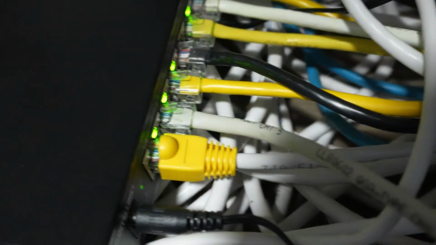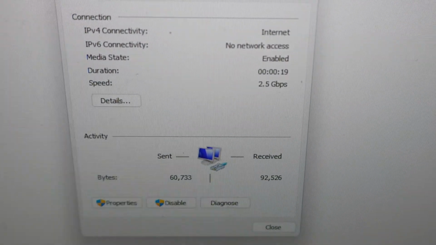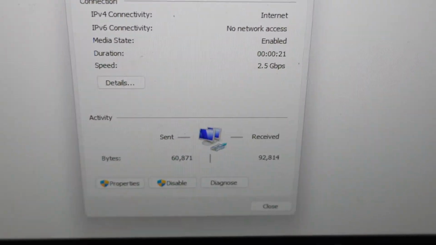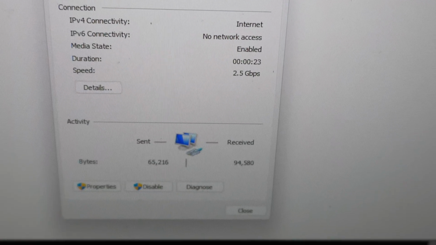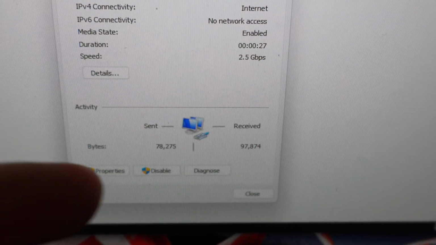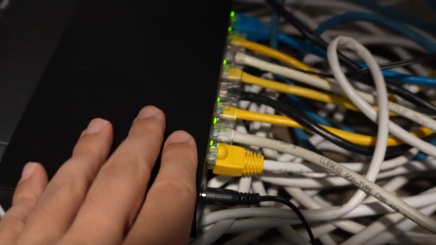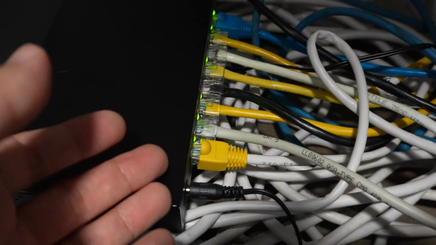So just plug that in. You can see that lights up. And sure enough, right there you can see we have 2.5 gigabit. So we've got 2.5 gig network access. There you go. That shows that this switch is working as expected. It auto-negotiated to 2.5 gig speed.